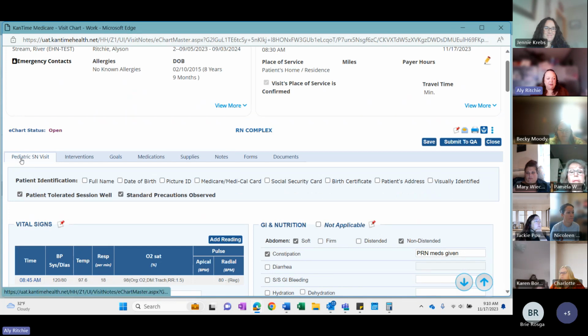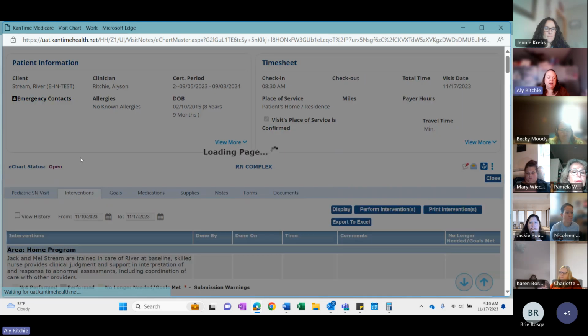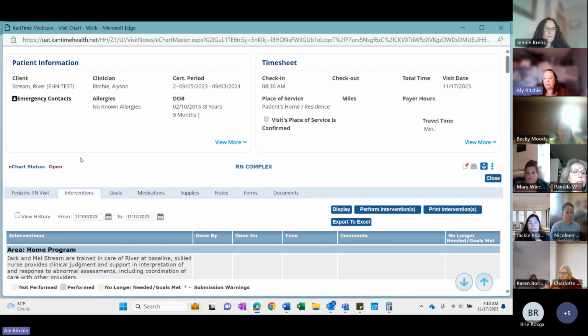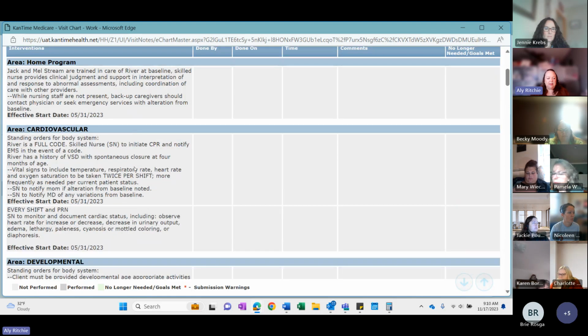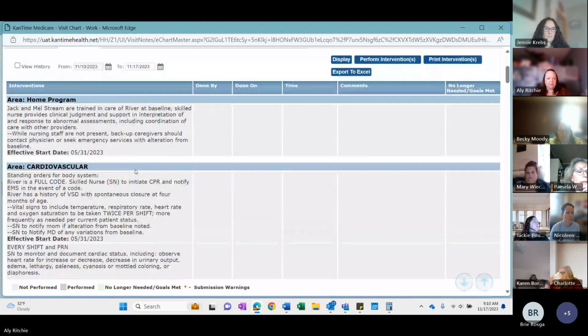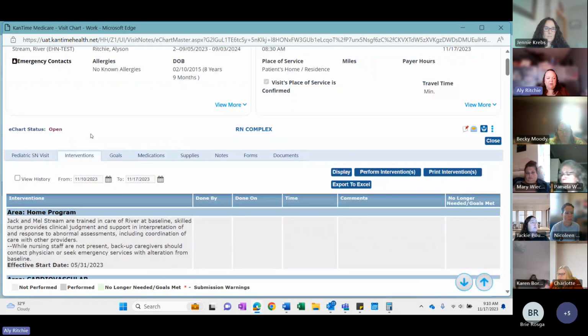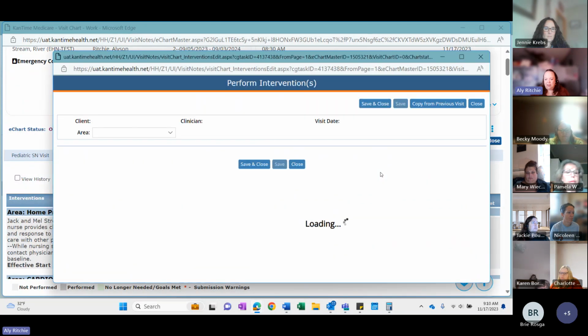So this is our pediatric SN visit. This is our head to toe assessment. Interventions: this is going to be what was on your care record, your maintenance record, and what was in your 485. This is just a list of all of them. Just like with your suction log and your vitals, you have to click on Perform Intervention.